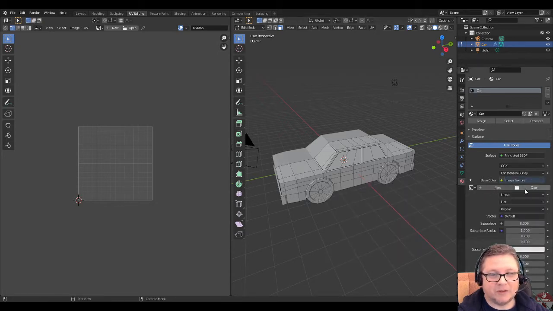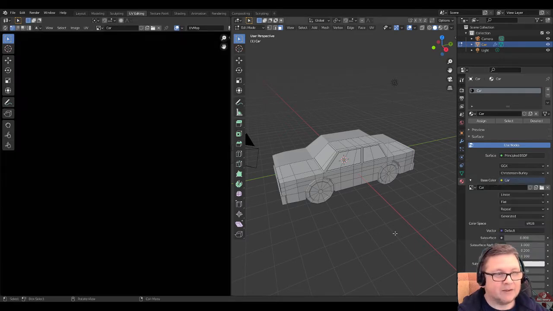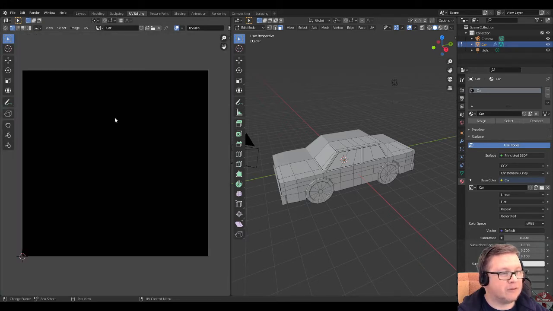And then you see these new buttons have appeared here, new and open. So I'm going to hit new because we want a new texture. I'm going to again call it car, and I'm going to leave the other settings the same and say OK. So now the new image has opened up over here. I'm going to zoom back a bit, just roll the scroll wheel so that I can see the whole file. And there it is. This is our new image, and it's all black.